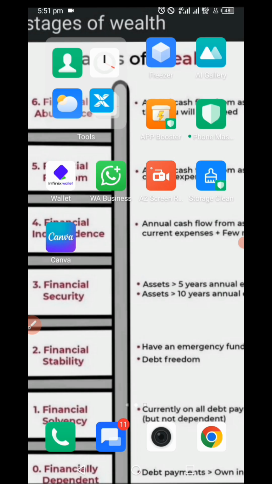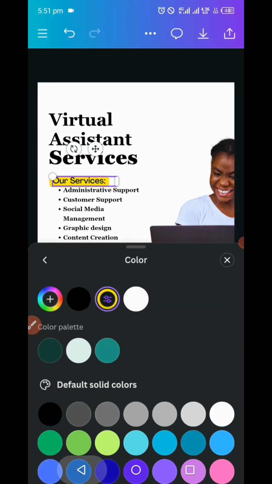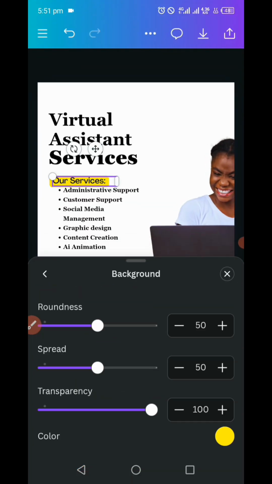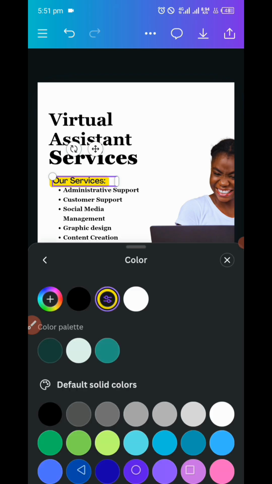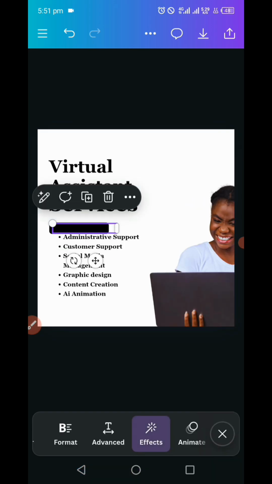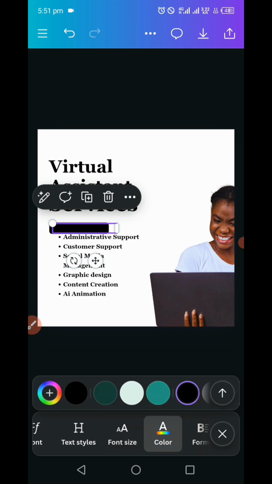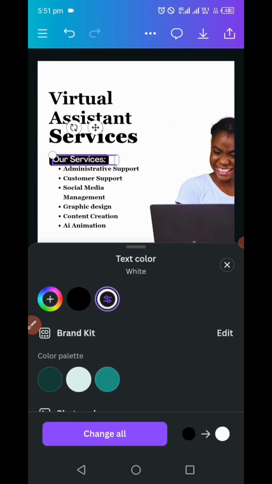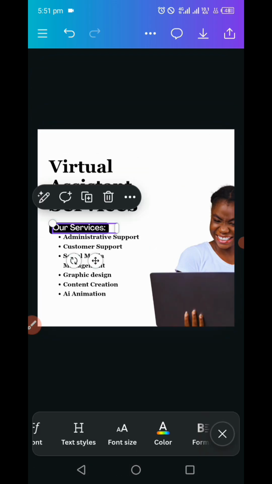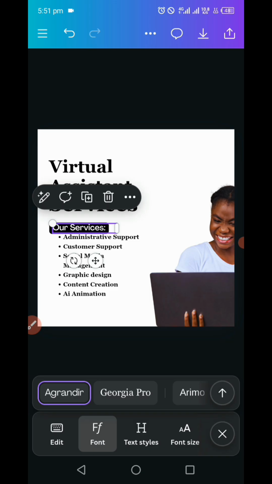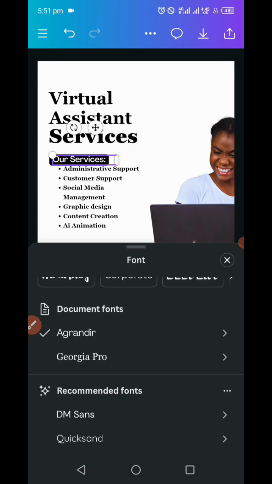Let me just change it to black. Then the text that was written there, change it to white. Then I honestly do not like that font. I don't know about you, but I don't like the font.